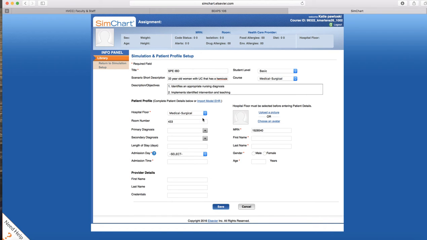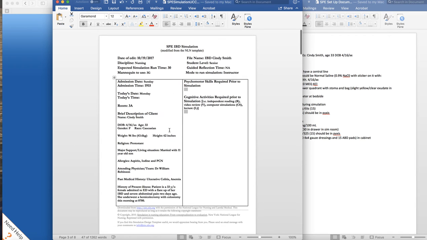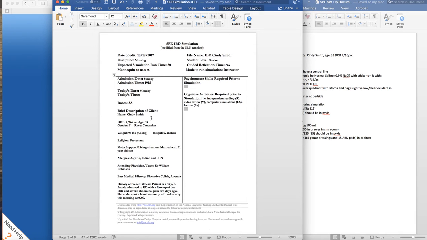So it's a medical surgical floor. Your room for these is going to be room 3A. You can put a picture in if you want. The thing that's important is your medical record number. When they do this, you also want to make sure that you put that in here. So we can put it in here, MR number, and I'm pasting that in.